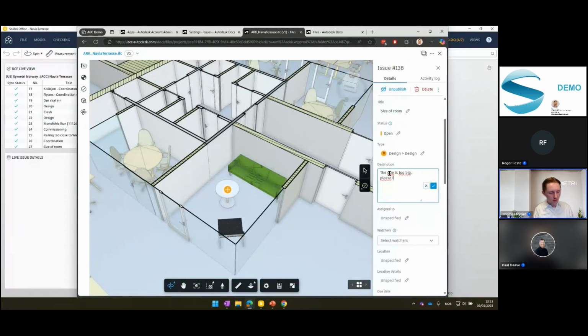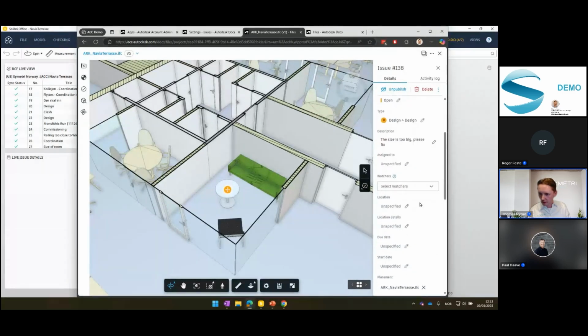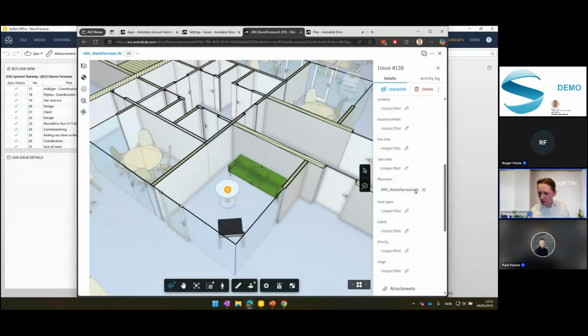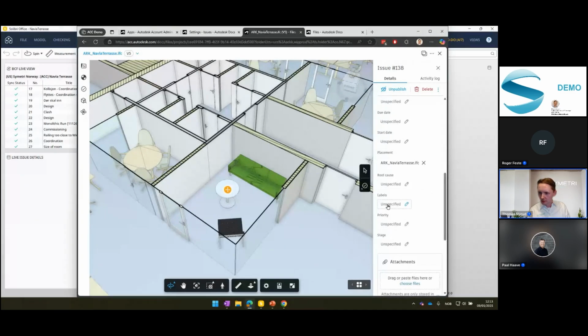Please fix. That is an excellent description, I might say. And yeah, I'm not going to do much more. Maybe I'll have a glance over at labels. This is maybe an architectural label or an interior label, something like that. These are connected to my custom fields, as I already showed you.